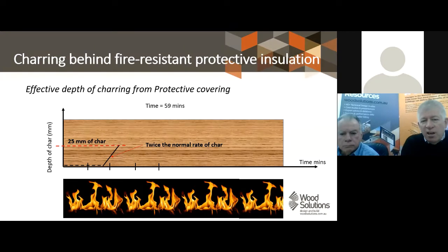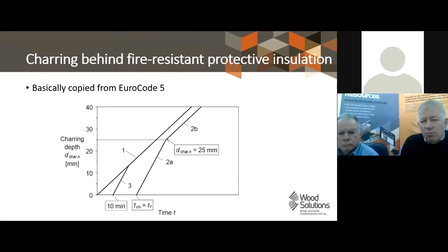But eventually, as a char layer forms on top of the timber, we end up with more traditional charring occurring, and we can get back to calculating as we normally would. So the method is considering the effect of this. And this follows pretty much what happens with Eurocode. Eurocode has a step approach, particularly for CLT char rates.